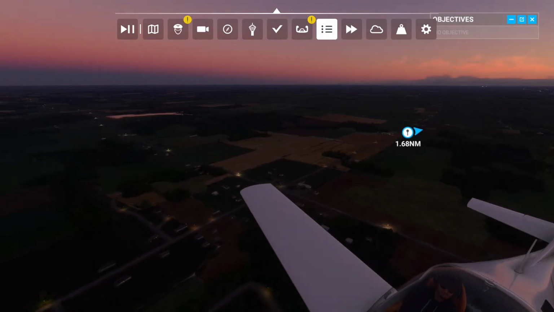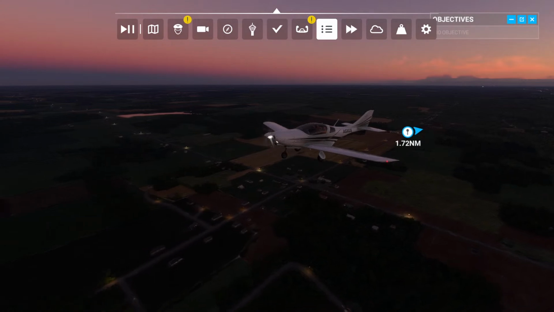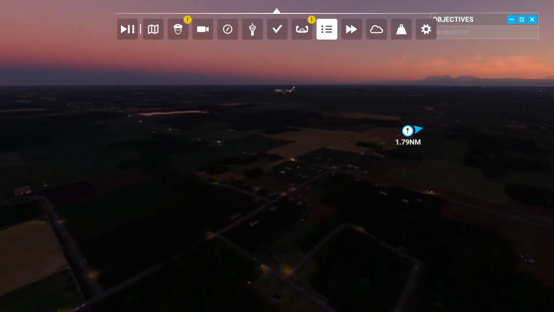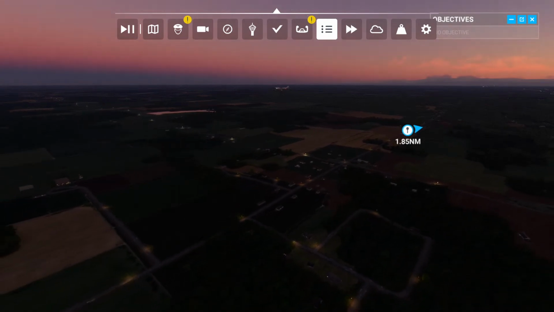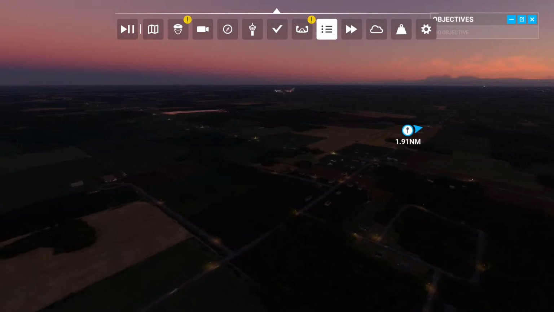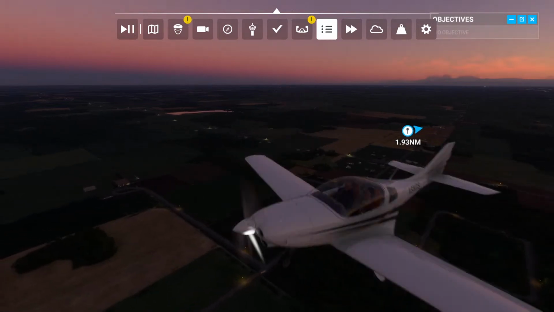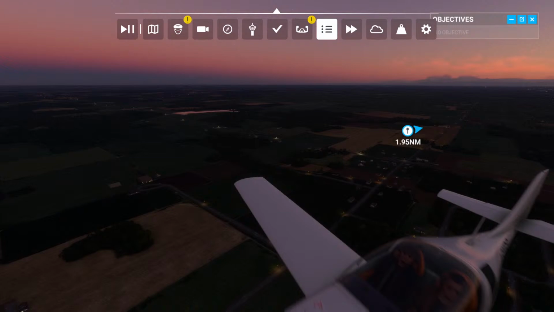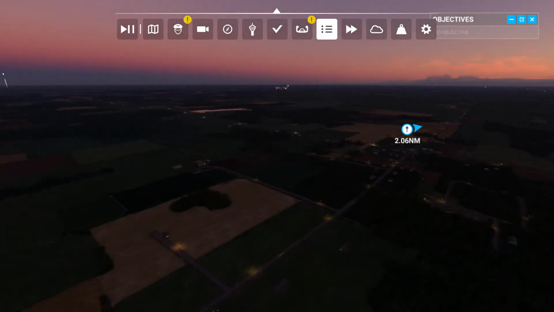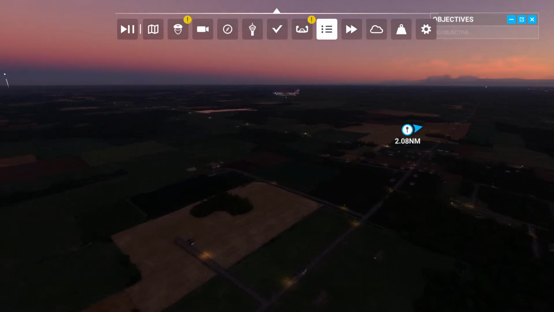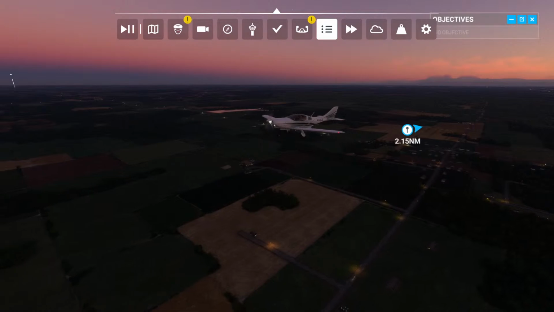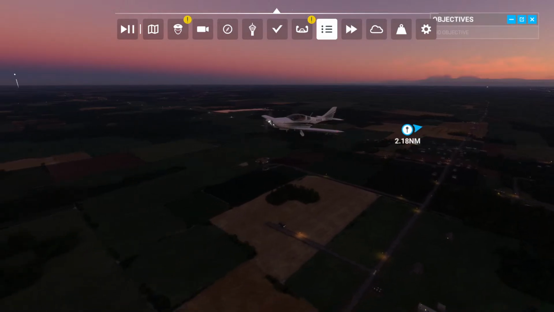Drone view here. I can go way back from it. Sometimes it's nice to chill and let AI take care of the flight for you. Yeah, exactly what I'm doing.